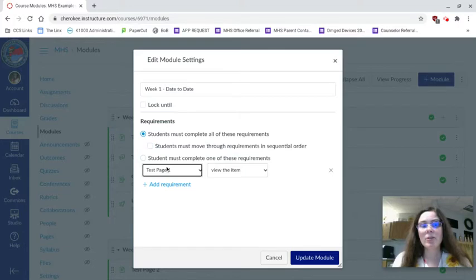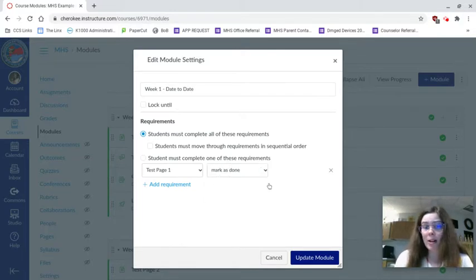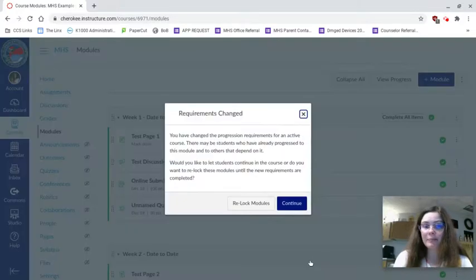So right now I only have one requirement built in for test page 1, and you can say that they either have to view the item, mark the item as complete, or contribute to the page in order to say that they have completed this particular requirement. So I'm going to change this one to mark as done, and I'm going to click Update Module right here.